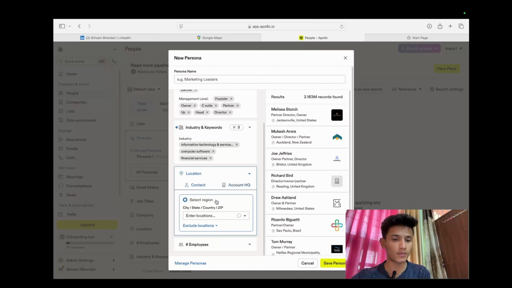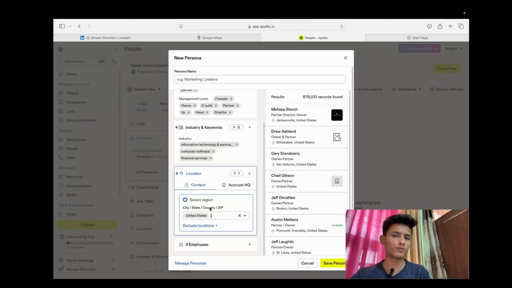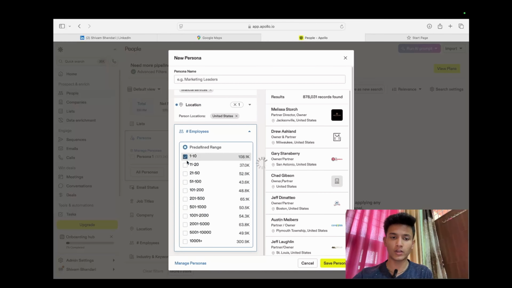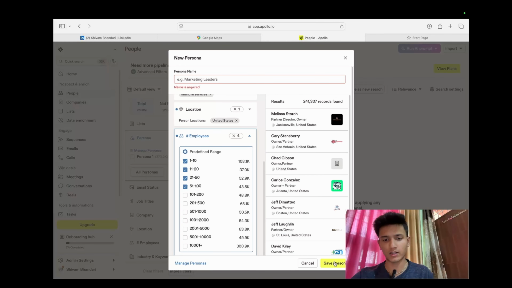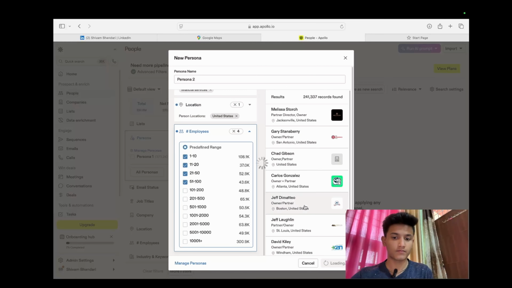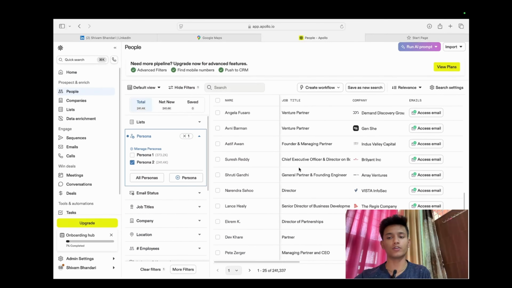And location, yes, the main part. Let's say you want to connect with a company of this background and this level of employees in a location, let's say United States only, and you can even put India here, UK, any country. And employee count, you want companies with 1 to 10 employees, 11 to 20, 21 to 50, 51 to 100. These are the four sections that you are seeking for. Let's name it persona 2. So here we go. Done, and here we go, the details.